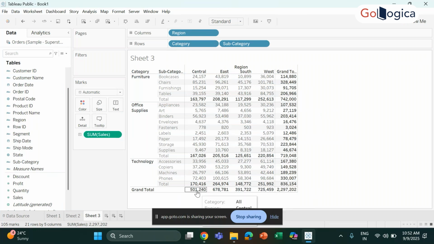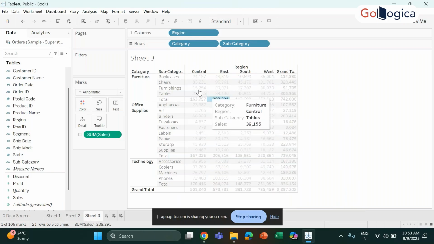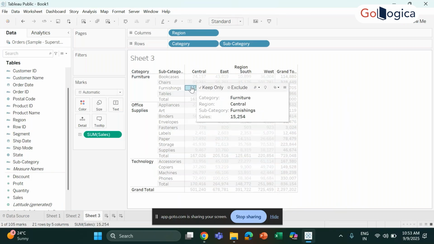We are able to see the grand total for each region, central, east, west. We are able to see the grand total for each category, 742K, 719K respectively. We are able to see even the grand total for each subcategory. We are able to see the grand totals for each category for a particular region, and also each subcategory for a particular region. We are able to get all this analysis, right?